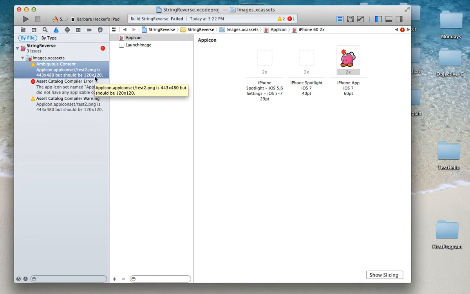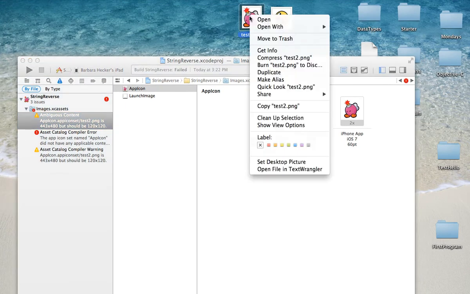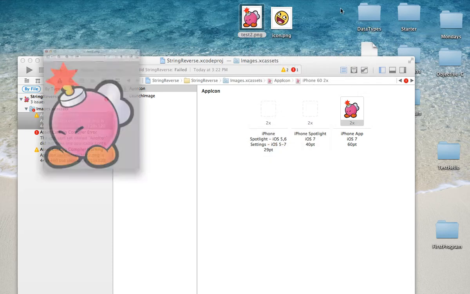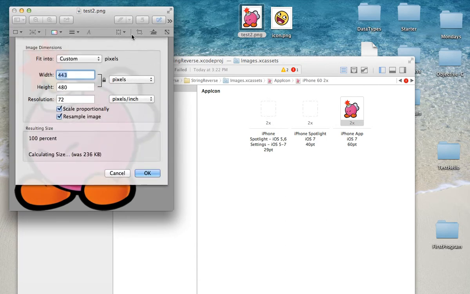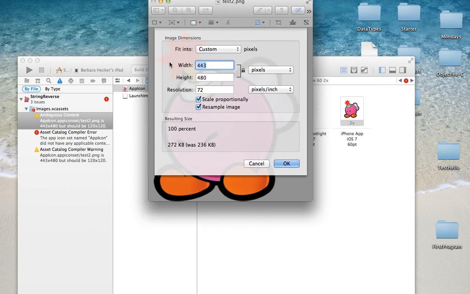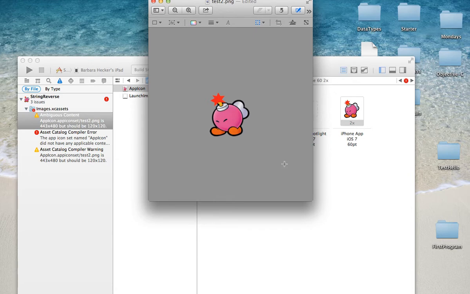by 448. So if I take this guy and load him up into Preview, and I go into Tools, and I go into Adjust Size, and I change it to pixels, it's exactly what Xcode told me. It's 443 by 480, but it should be 120 by 120. So I'm going to change it. I'm going to call it 120 by 120. I'm going to take off the scale proportionally here. 120. Now if I press OK, I got a smaller icon.